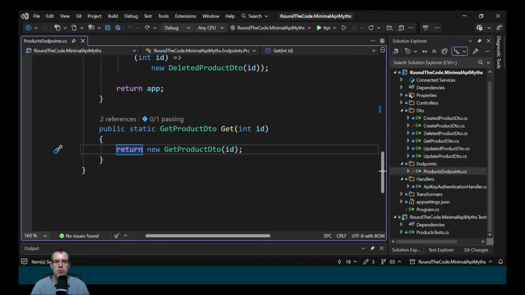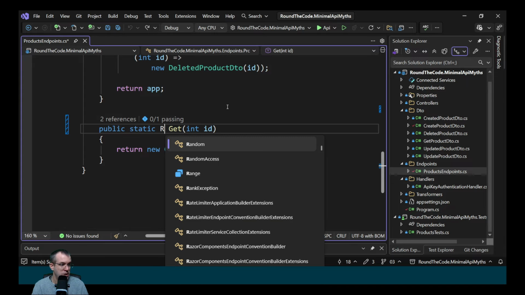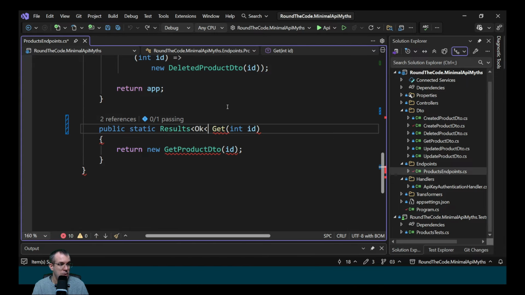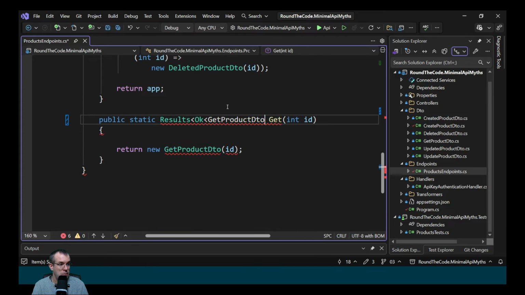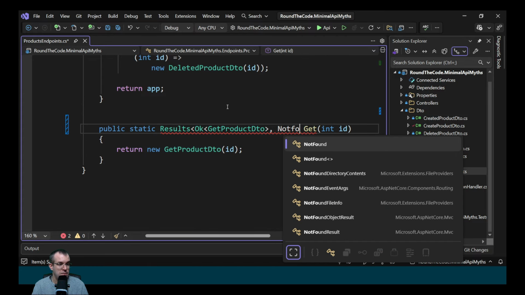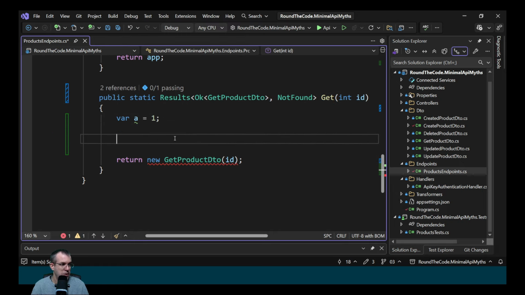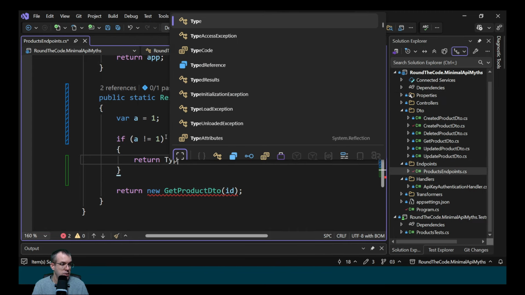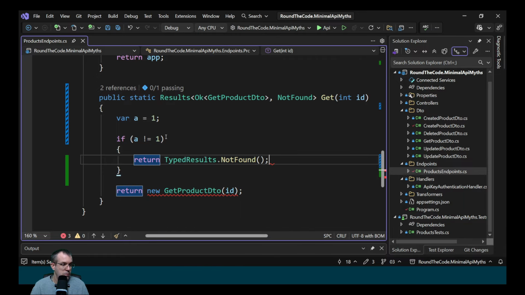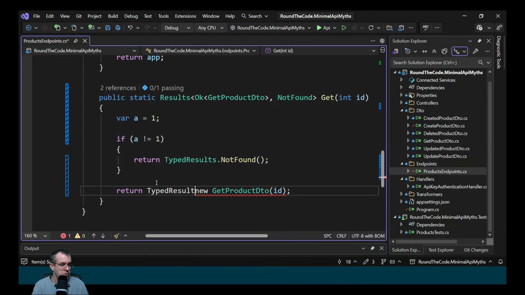You can add the expected response codes to the OpenAPI documentation based on the minimal API's return type. So with this, we want to return either a 200 if it's successful or 404 if it's not found. We change the return type to Results, and then within that, we create a generic type of Ok with a GetProductDTO type. We can also specify that it will return a NotFound as well. So we need to make some changes in the method. So we'll create a dummy variable, and we can say if A does not equal 1, then we return TypedResults.NotFound. Otherwise, we return TypedResults.Ok, and we pass in the GetProductDTO instance.